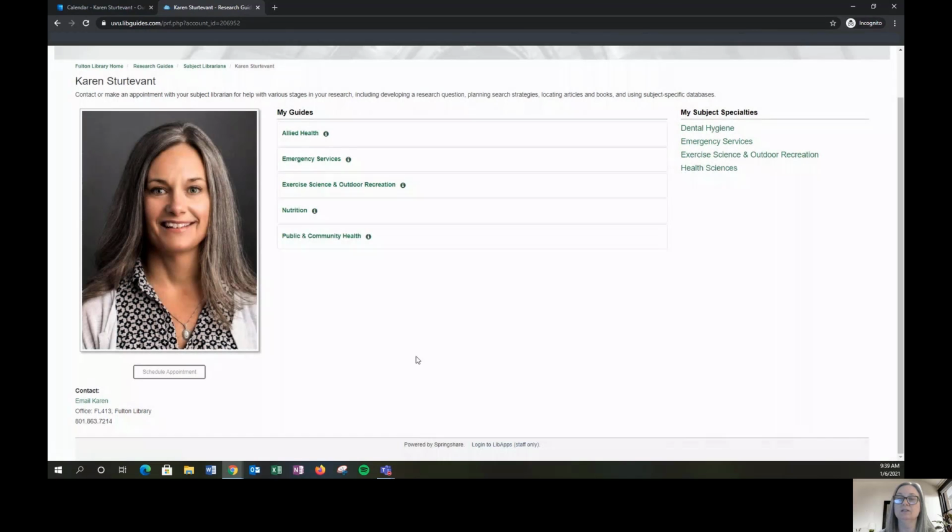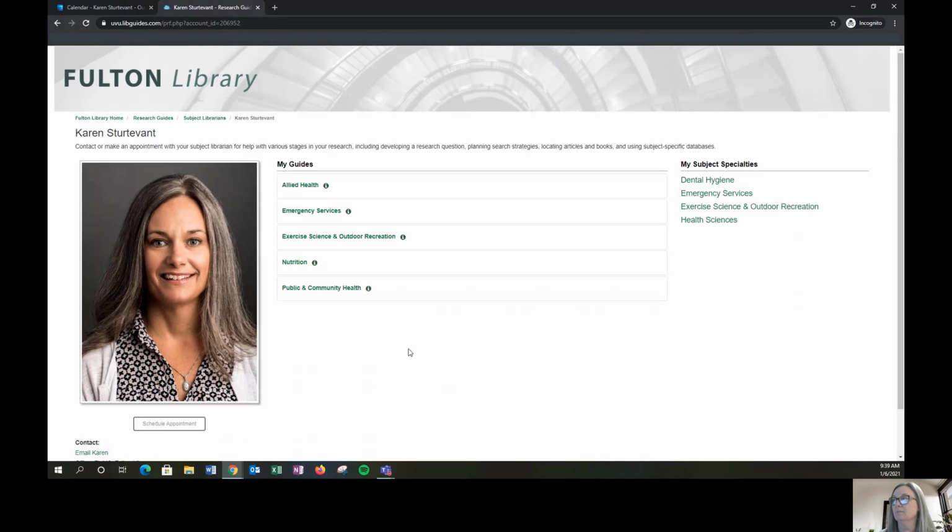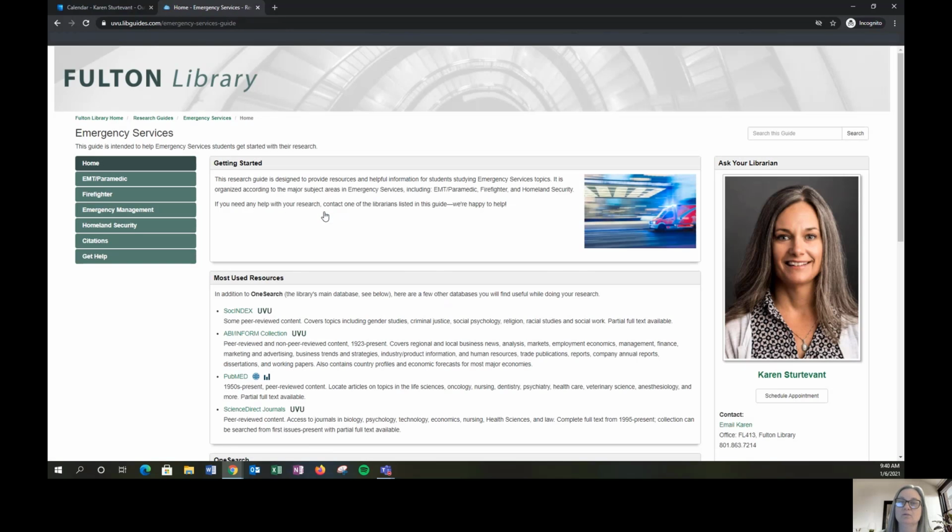The benefit to doing this is that I can share my screen with you and I can walk you through the process of searching and finding articles and books for your research assignment. On this page, you will also find that I have created a research guide specifically for emergency services to kind of give you a list of resources that will help you in your research.